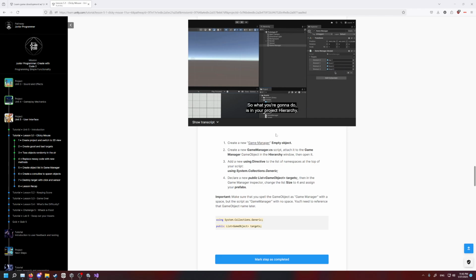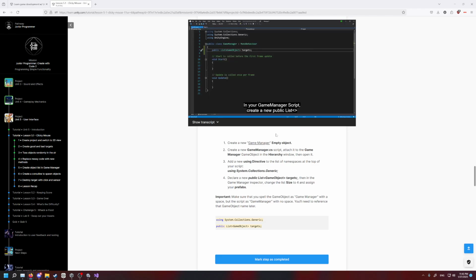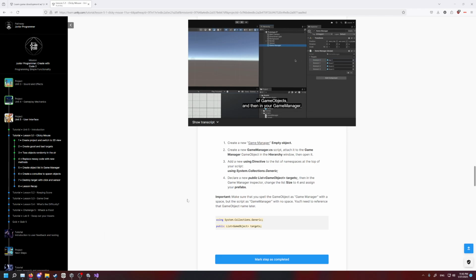So what you're going to do is in your project hierarchy, you're going to create a new empty object, call it Game Manager. You're going to create a new script called Game Manager, apply that script to the Game Manager object. In your Game Manager script, create a new public list of game objects. And then in your Game Manager, just make sure that you apply the prefabs onto each of the different elements. Now it's your turn.